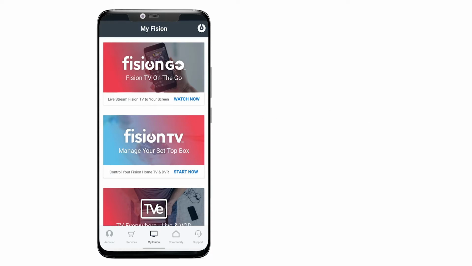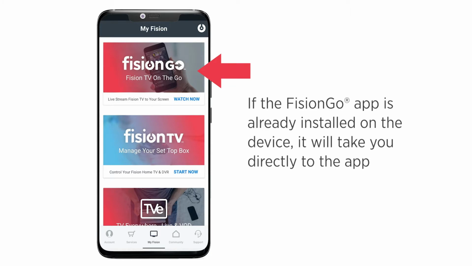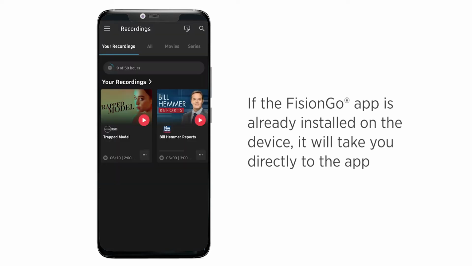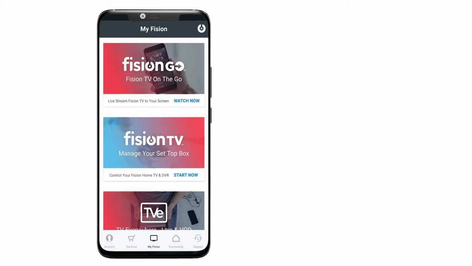The first one you'll notice is our Fision Go link. This is a link to the actual Fision Go streaming app. If the Fision Go streaming app is already installed on the device, when I tap this, it's going to simply take me right over to the application here, and then I can start using the app. I can see whatever recordings I have, what's in the guide, etc. But this video is not about the Hotwire Fision Go streaming app, so I'm going to go back over to the Hotwire Fision app now.